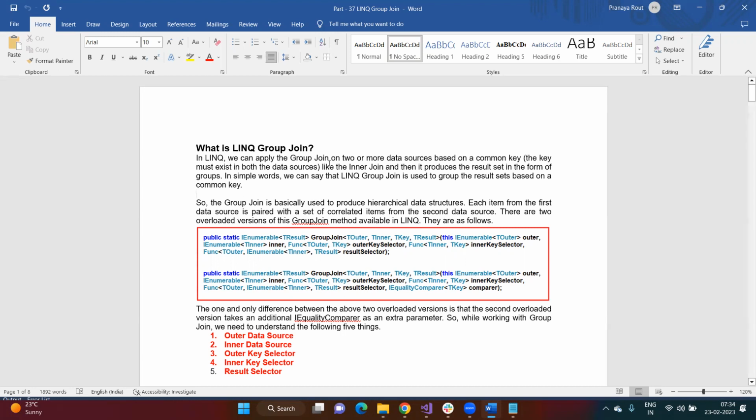In LINQ, we can apply the group join on two or more data sources, right? If you have a single data source, a single table, and based on some column you want to group the data, then you cannot use group join.